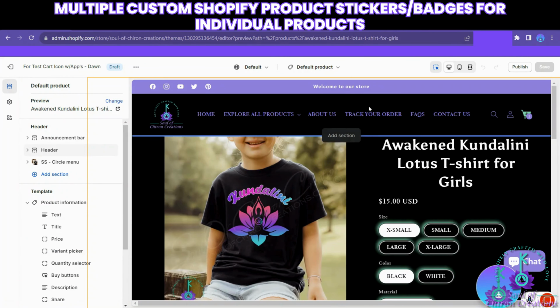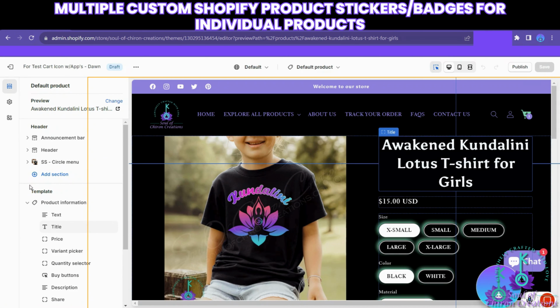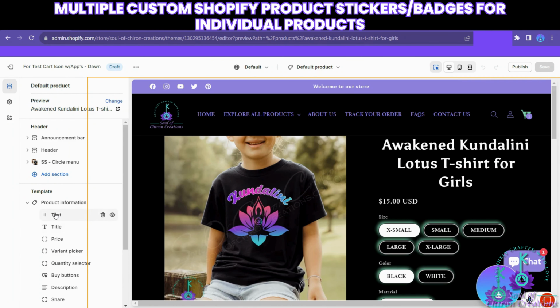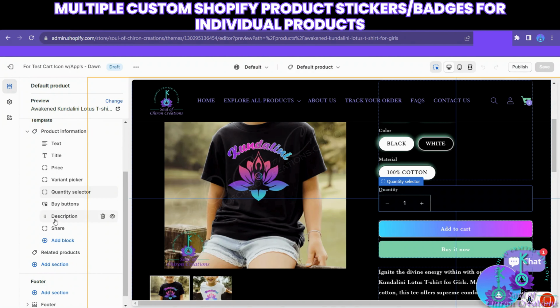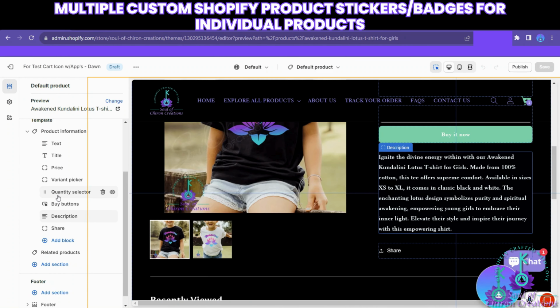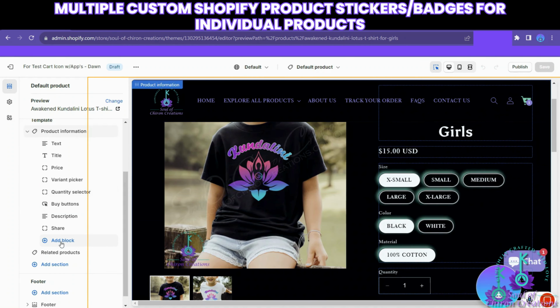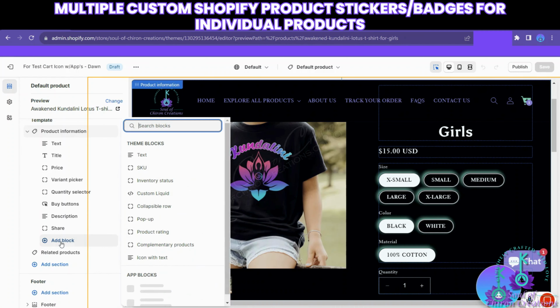Now, once we're in here on the default products, what we want to do is come over here on the left-hand side. As you can see right here, when we hover in this area, you could see the blue sections over here lighting up, showing us that those are the fields that we are working with. So we're going to go ahead and add a block right here. And the type of block that we're adding is custom liquid.